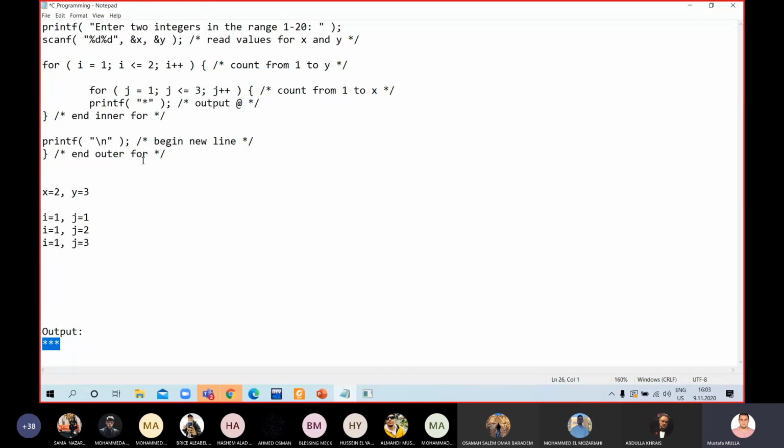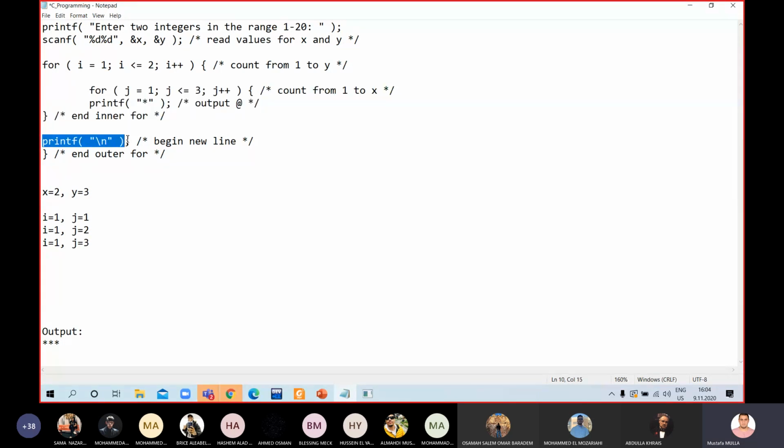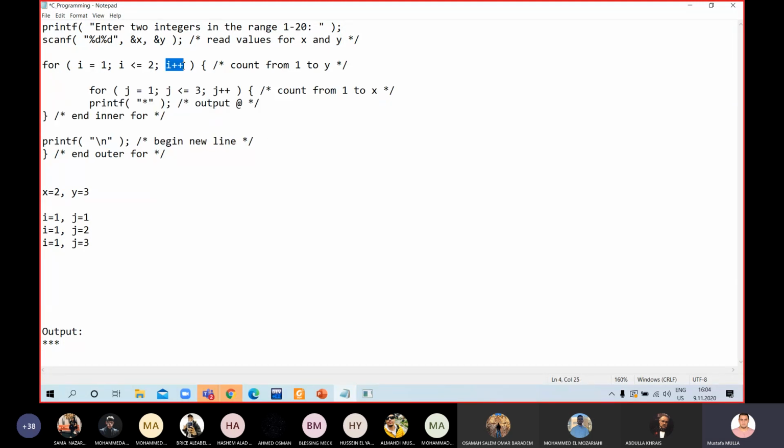Okay, now we are here. We put 3 stars. J, this is the end, because after that, J will be 4 and this condition will be false. So we will exit from the inner loop. After that, when you exit from this one, what is the next action? Next action, printf \n. So go to the new line. Again, we will increase the I value because everything inside this outer loop is finished. So I will be equal to 2.